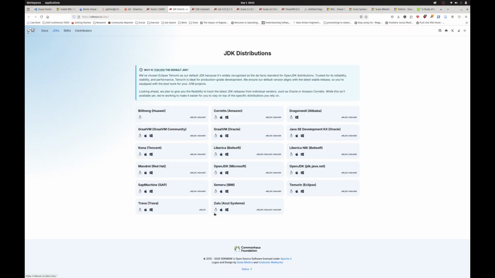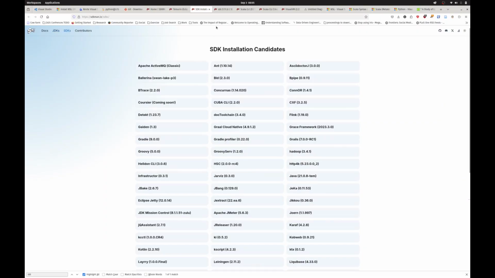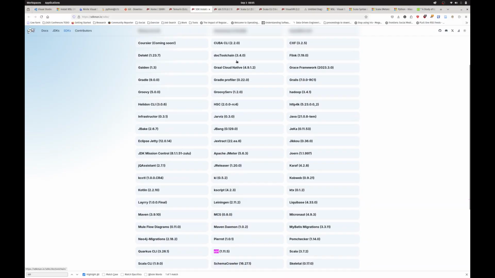So if you need to install, let's say, a Java 8, or a Java 21, or a Java 17, or a Java 24, or even the latest, typically one of these is going to support it. Okay. So not only are JDKs supported, but SDKs, or software development kits, are also provided by SDKMAN, who have guessed it's in the name.